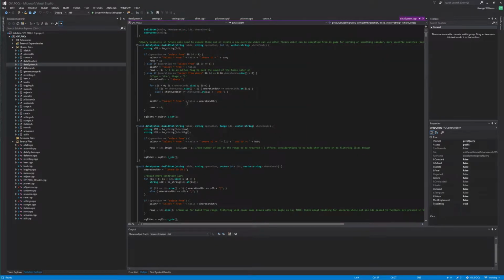So select all from table where conditions, and then again setting rows to -1 because the ID is 0, and probably will always be 0. Should always be 0 for this. And then we are casting the SQL string to a SQL statement object.